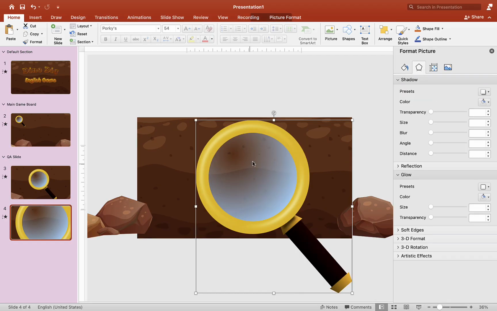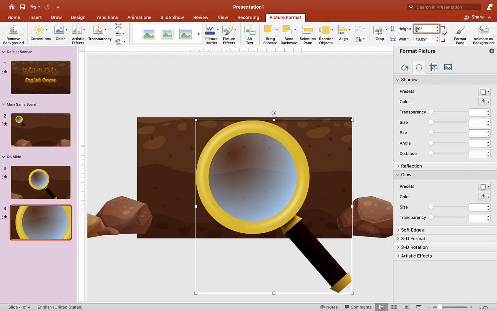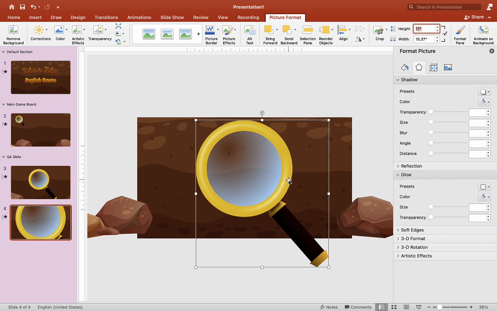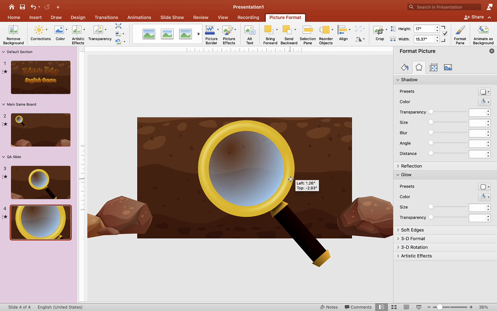All right, let's make this maybe a little smaller, and we'll move it maybe more to the right. So go ahead and do that.